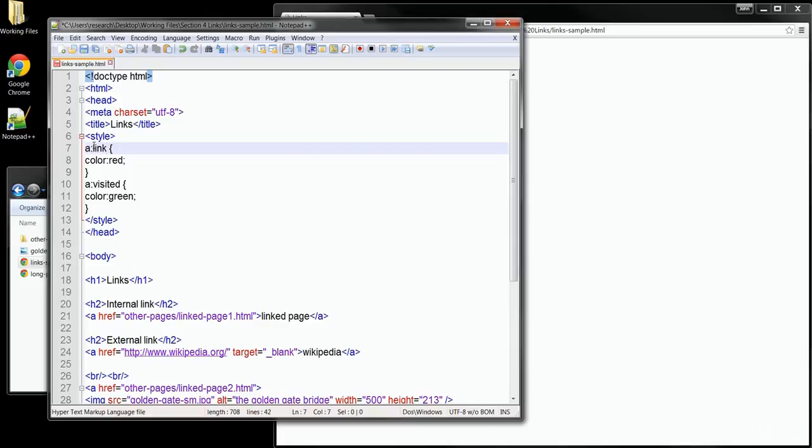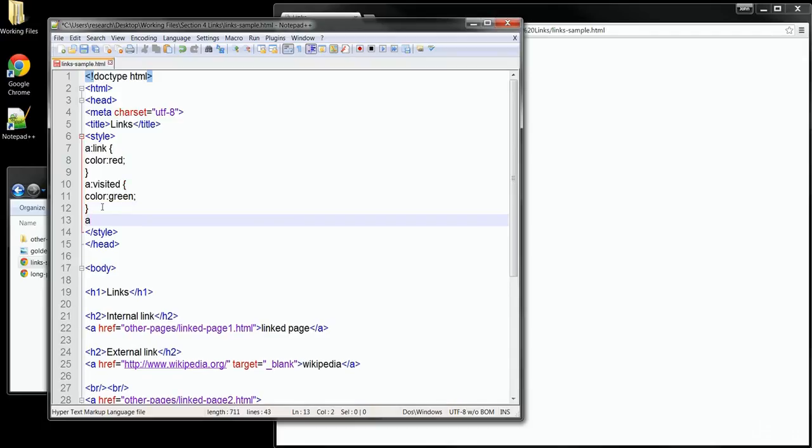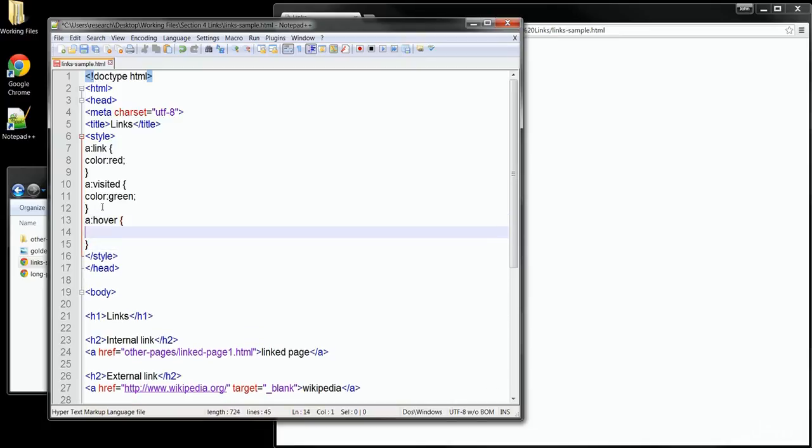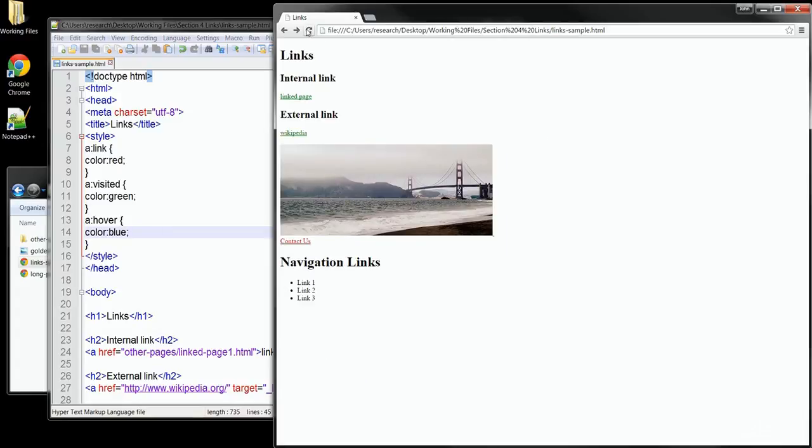Now we do have another state that's usually very useful when setting up links, and that's the hover state. So again, I'll make another rule for the A tag. This time, we'll type colon hover. Now just so we can see the difference again, I'll change the color property to blue. I'll save my change, and when we go back over to the browser, I'll refresh the page again.